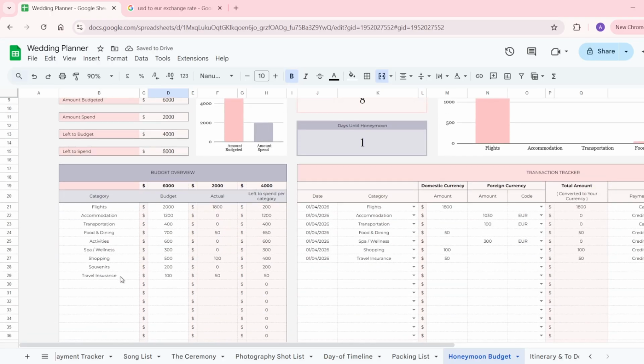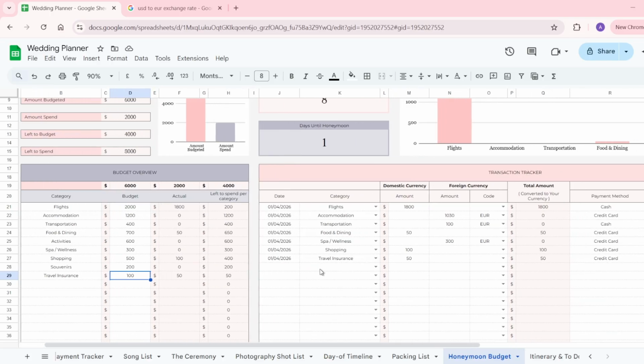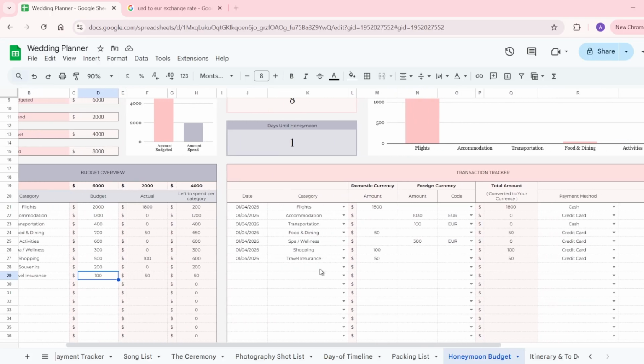Next, in the Budget Overview section, enter the categories you want to plan for. For example, flights, accommodation, food, activities, and assign a budget for each category. The actual and left to spend amounts for each category are automatically calculated based on your entries in the transaction tracker. You don't need to enter them manually. They update in real time as you track your expenses.